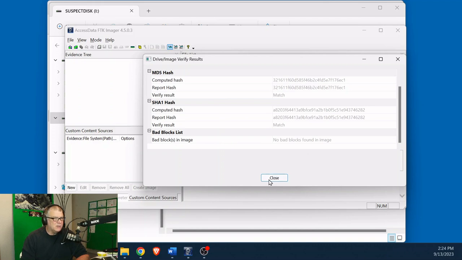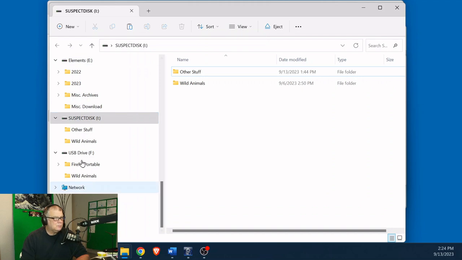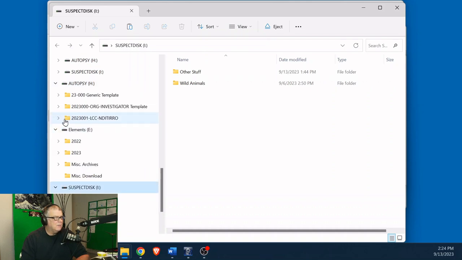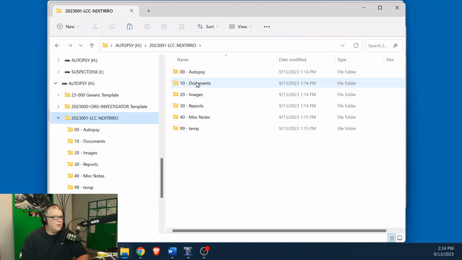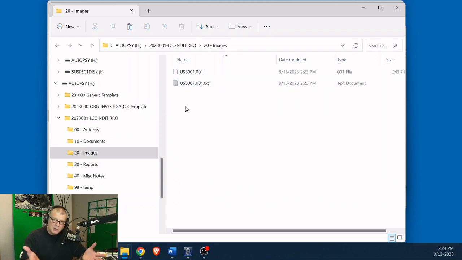And if I was to go, not close this, but if I was to go back to my Explorer and go find my Topsy, and I go to my case, all right, we can see if we go to images, there is the image, right? This USB 001, that's the image. You'll notice that it did create a text file report. Let's open that up and let's see what we got.